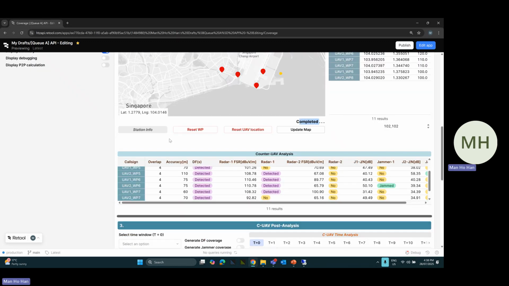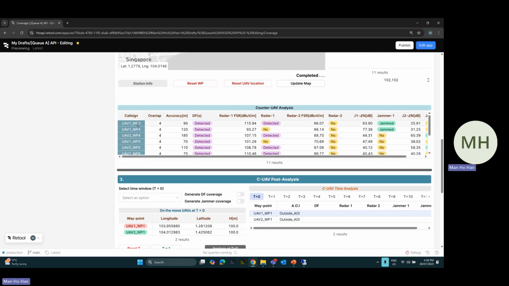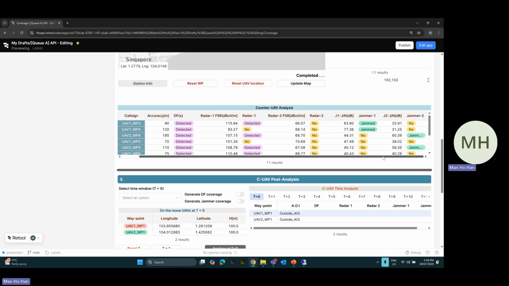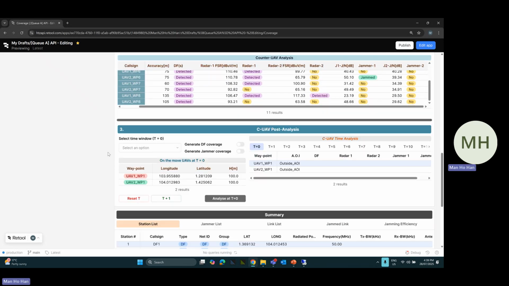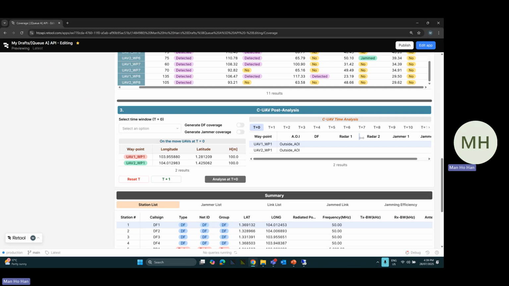Okay, so completed. This is the whole detailed information of the waypoints, of the overlaps of DF, radars, and jammers. You can also analyze a specific time interval at this point. Let me just explain this table first. At t equal to 0, those are the waypoints of the UAVs, and they are both outside of the area of interest, so we don't care about that analysis.